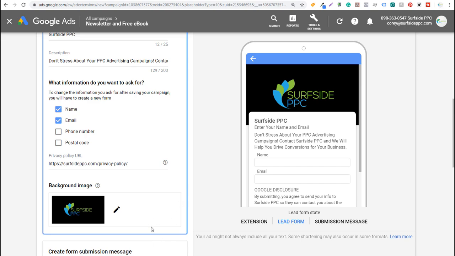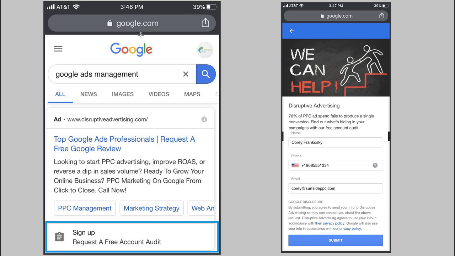Now, if we come back over here to the example I showed you in the beginning, you're going to see Google Ads Management right here, sign up, request a free account audit. And then when we click through to that, you can see this is their image here. So this image is better than my image of just having a logo, but you just want to have something that's going to be a little bit of a selling point, get people to eventually contact you. So they don't even have a headline here. All they have is their brand name, and then they have a description here. 76% of PPC ad spend fails to produce a single conversion.